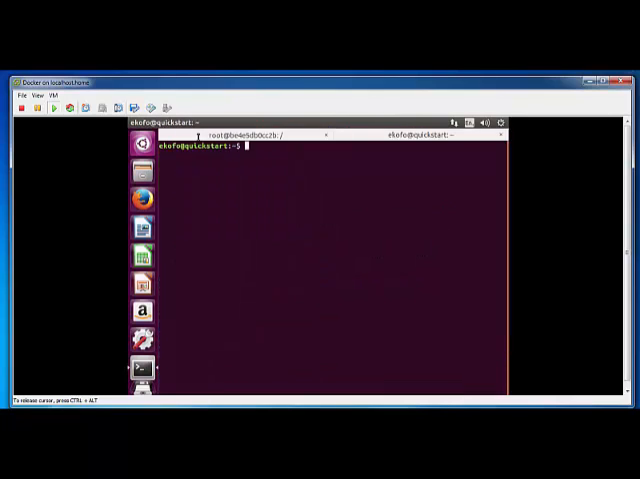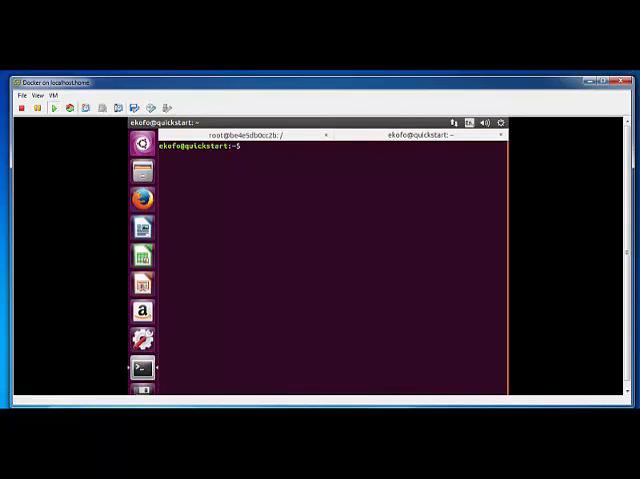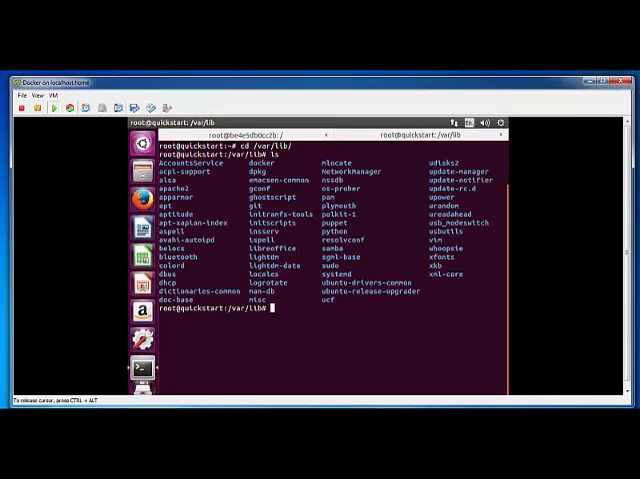New terminal. Okay, great. I'll go as a privileged user to make it much easier for us. Let's navigate to /var/lib and list the contents quickly. Docker is right there.